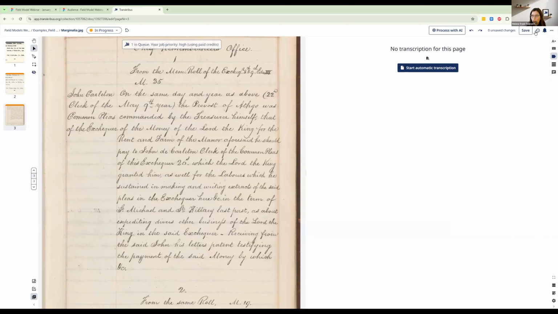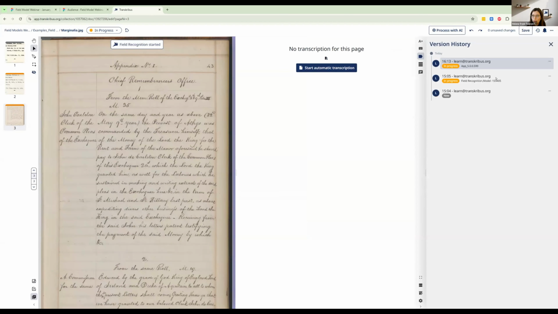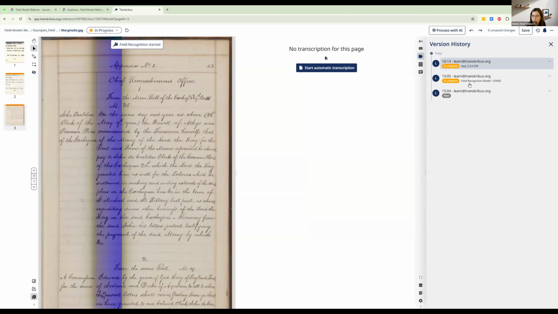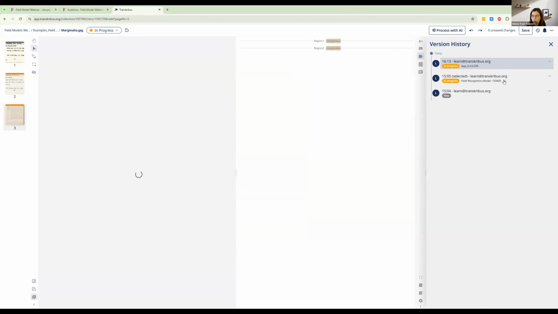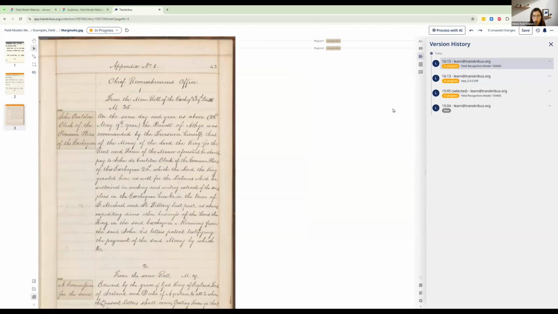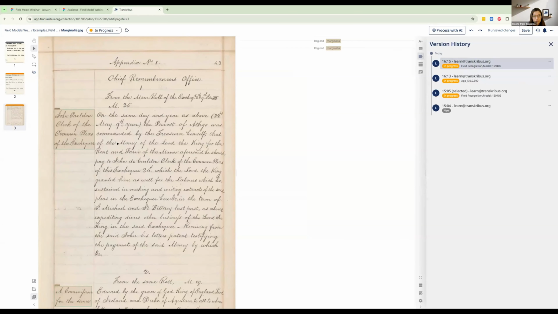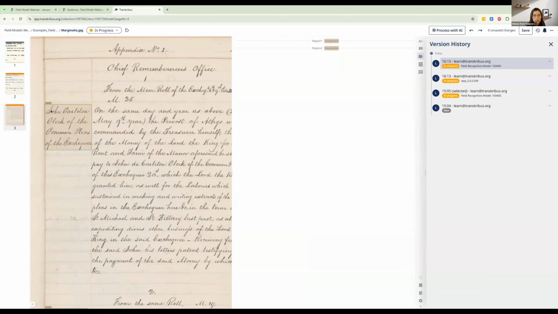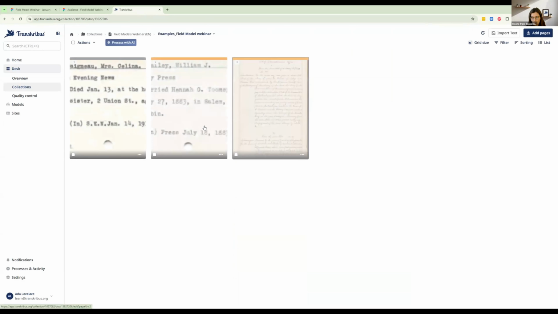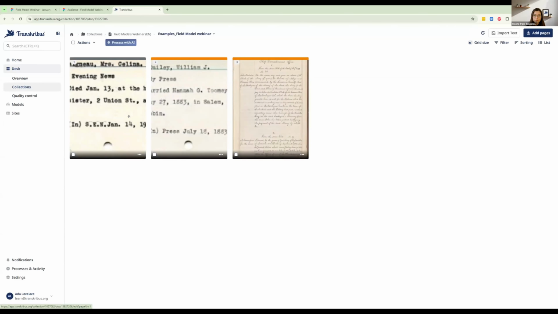Now we are number 1 in the queue, but I can just go back to our previous field recognition. You can see here in our version history that I used field recognition. And to just show you, oh, it's already finished. You can see here that really only the Marginalia has been recognized and not the blocks of text.